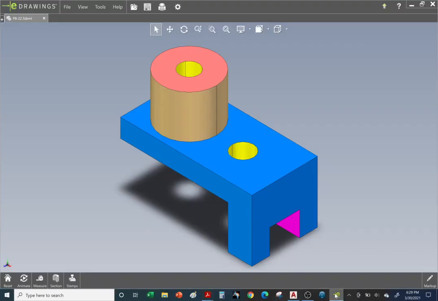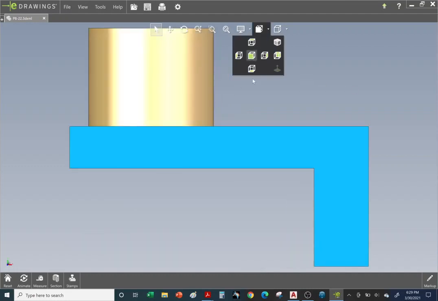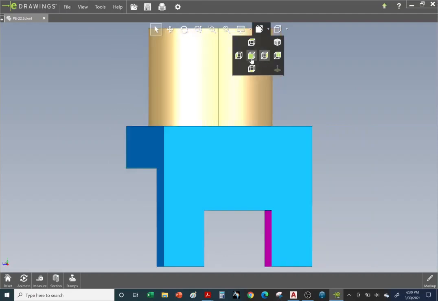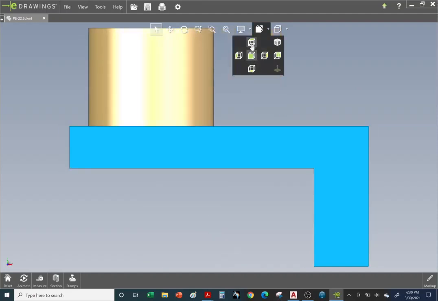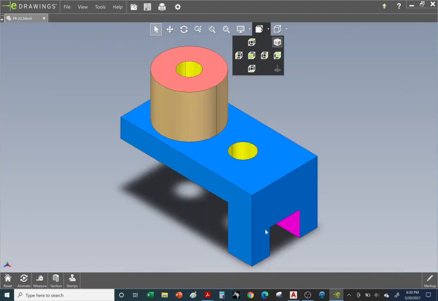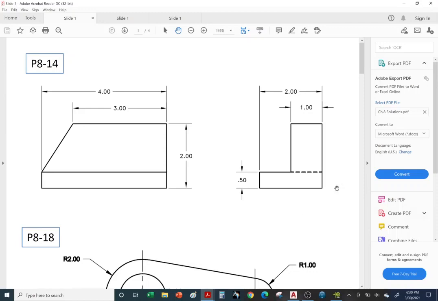Take a look at the 3D model. Okay, so we're going to call this the front view, side view, back to the front view, and top view. Okay, so we have these 2 holes, and we also have this cutout here. All right, so let's go ahead and take a look at the front view. Let's actually cheat and look at the answer key.